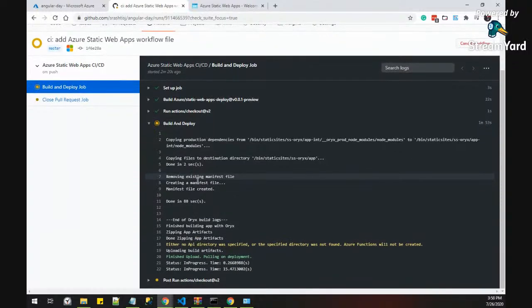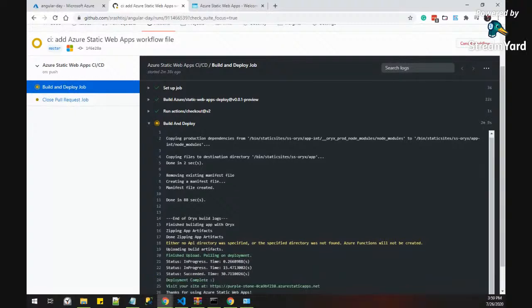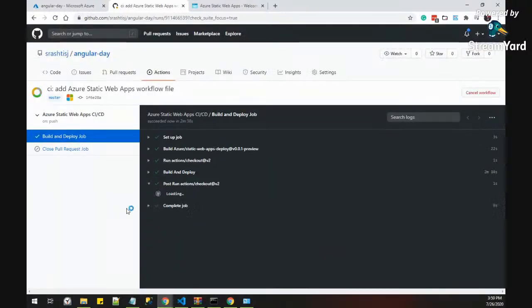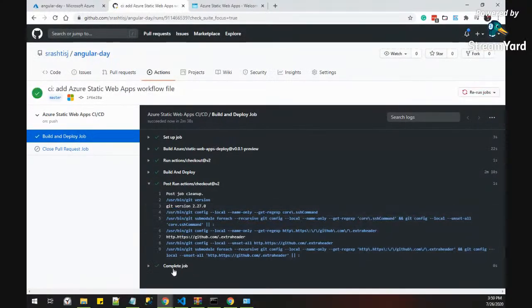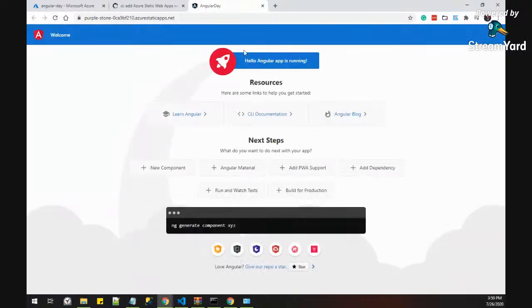So yeah, this is how CI/CD works. It has particular steps which it tries to complete. As you can see, it is done. If we try to refresh this application, it shows us that our local application is deployed over here.